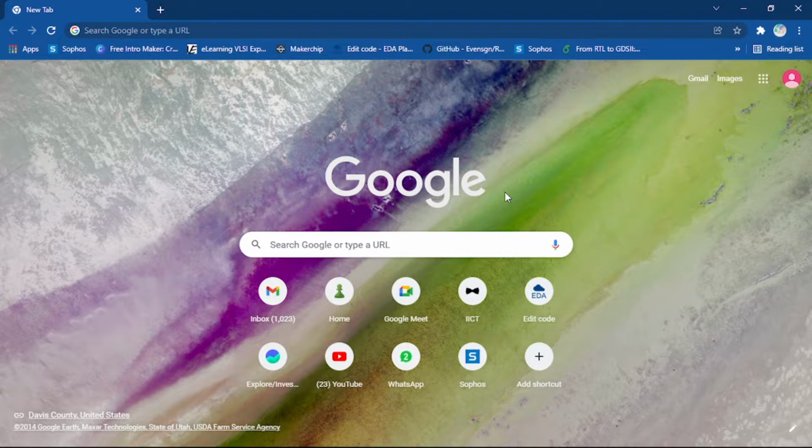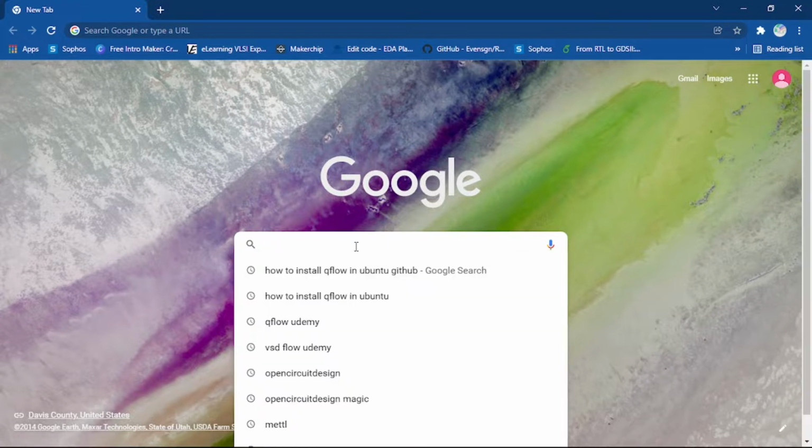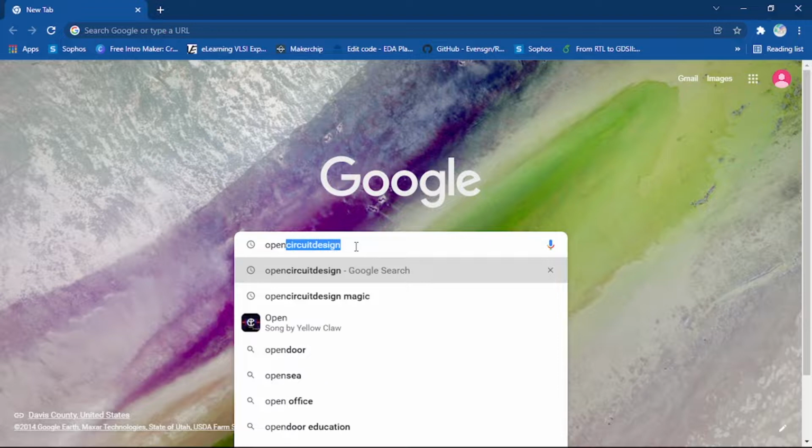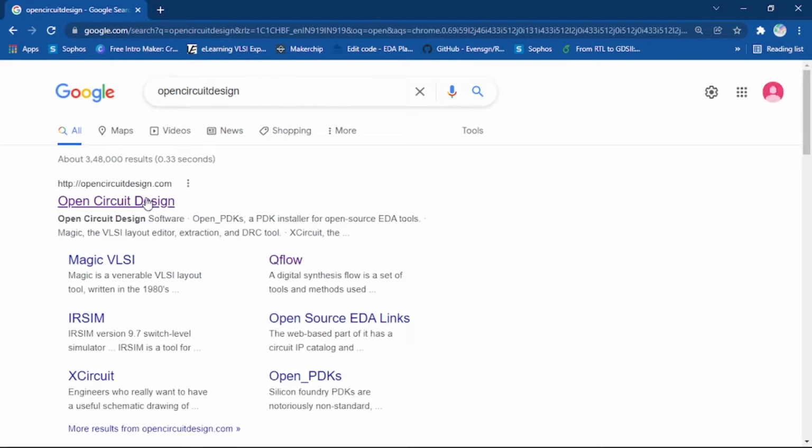I will show the Open Circuit Design website. Many of you may have doubts about how to use them, so you can also check that website. So first let's just go through the website. The name of this website is Open Circuit Design. You just type it, you will find the very first link, opencircuitdesign.com. There you have to go, just click it.